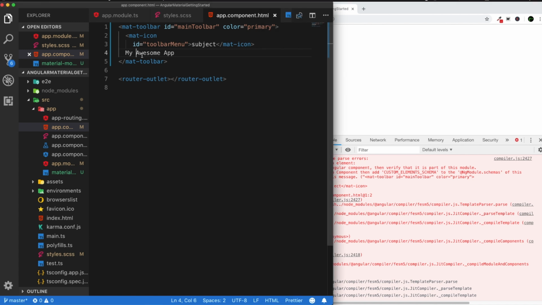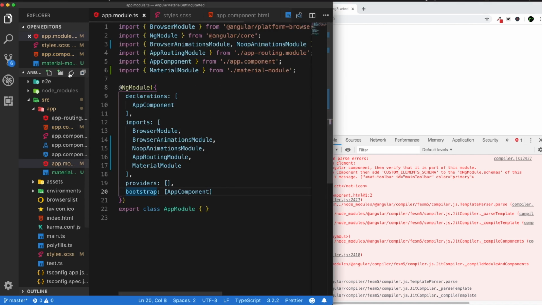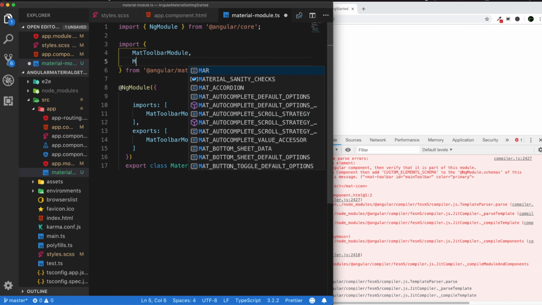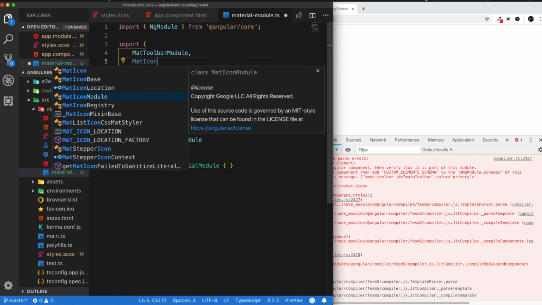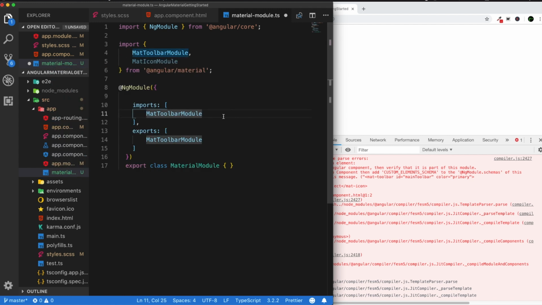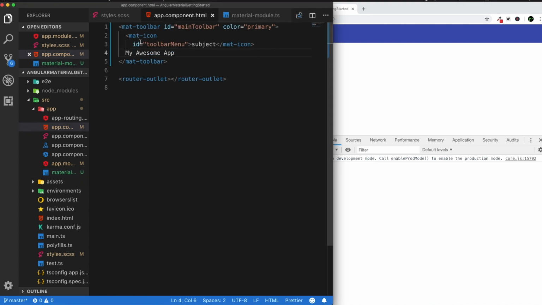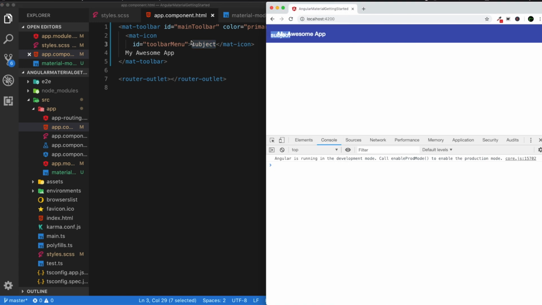It's not a known element, which means we didn't include this in our material module. So in our material module, we need to add that module. So it should be MatIconModule. Once we import that, we also need to do the imports and exports section as well. But again, we have a problem. We don't have an icon listed here. Instead, we have a subject, which we have provided over here, just the textual reference of it.